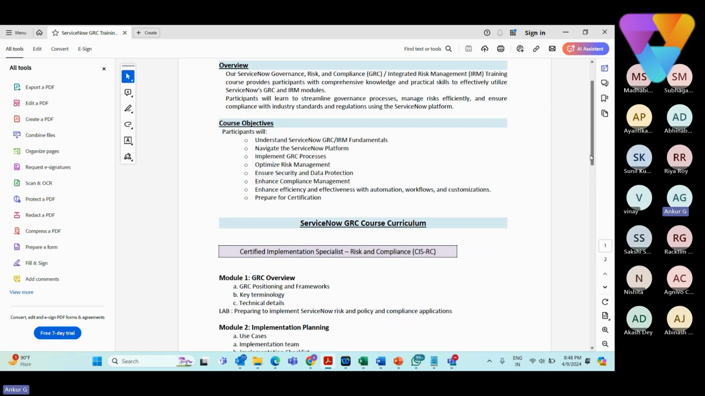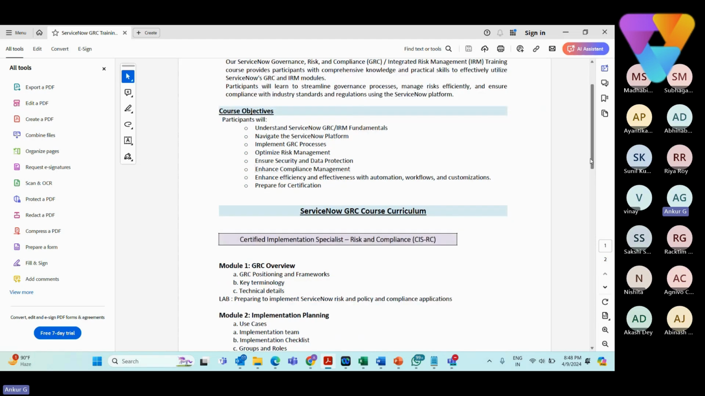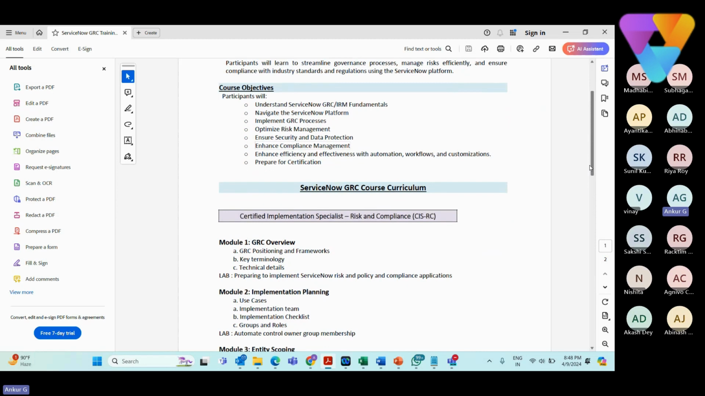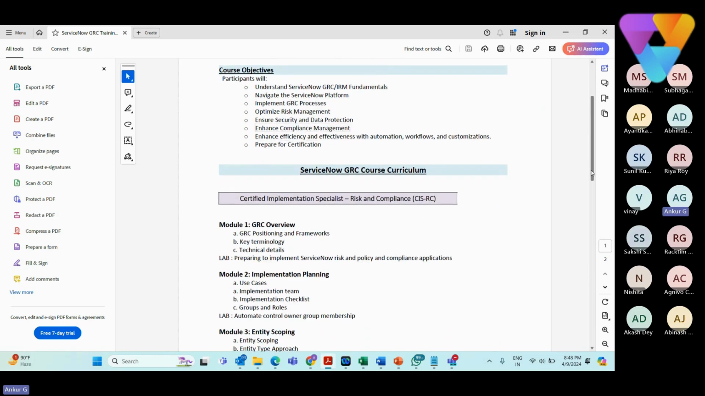I'll let you know the terminology here is a bit different than Archer. If you go with Archer, although it is almost the same, I'll let you know, right? Then we learn how we can efficiently and effectively create workflows, right? Do the automations and customization. Then I'll let you know how we can prepare for the certifications, right?